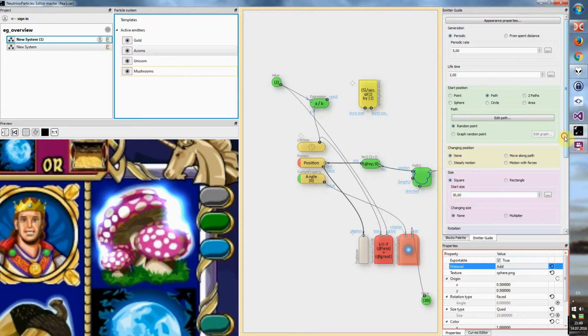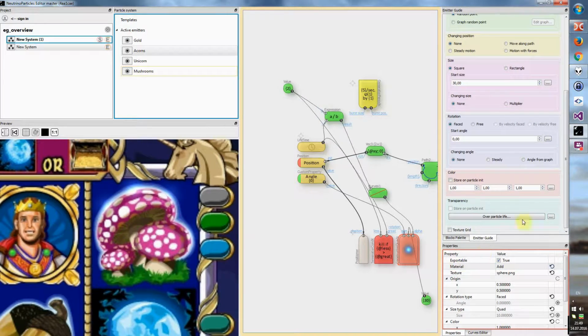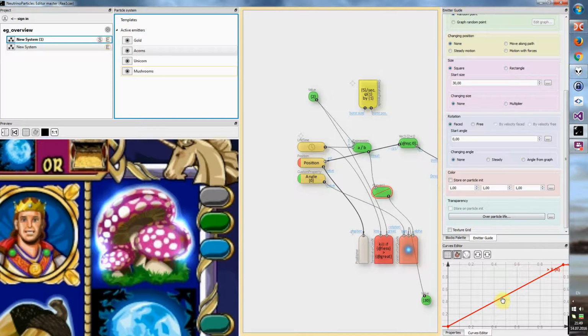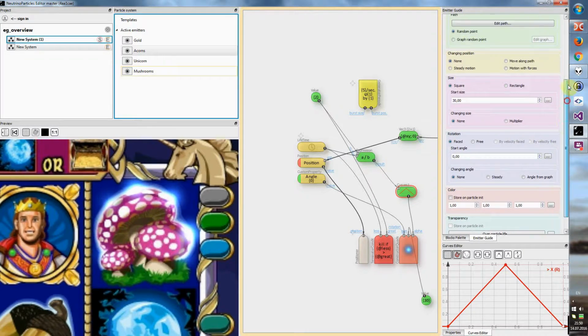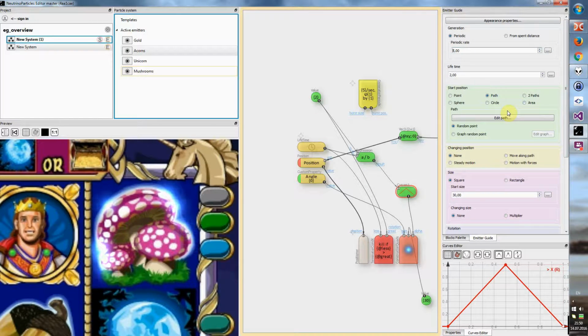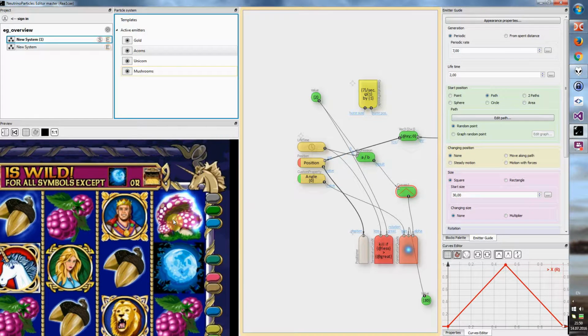Okay, now let's play with transparency to make them appear and disappear smoothly. And increase a little amount of particles. So, okay, so then we have glowing mushrooms.